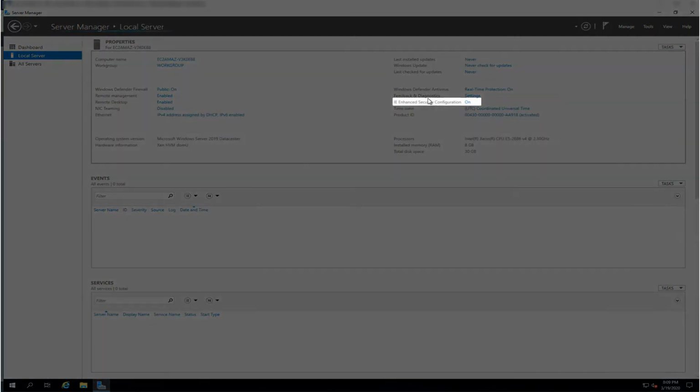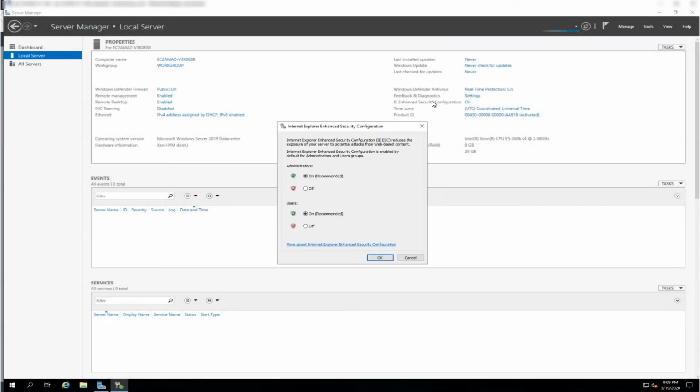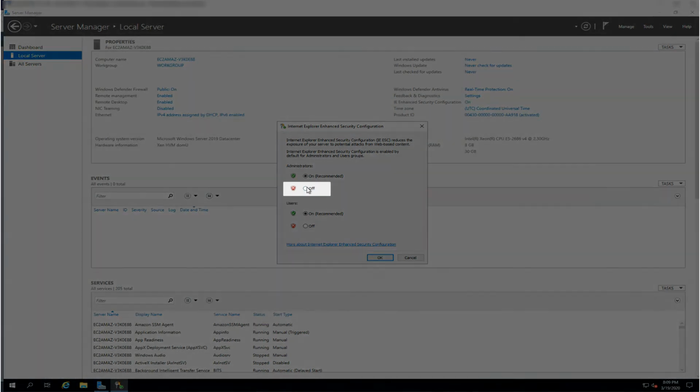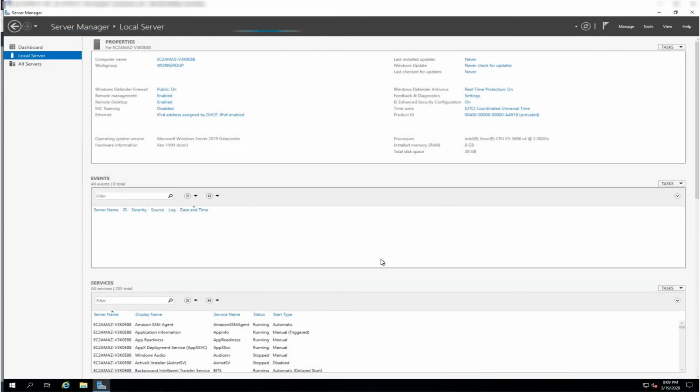On the right hand side, we have IE enhanced security that's currently turned on. Go ahead and click on the word on. It will bring up a pop-up window where we can choose to turn it off for administrators and hit OK.